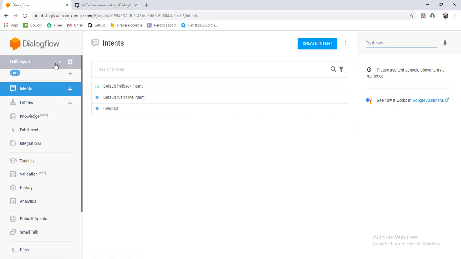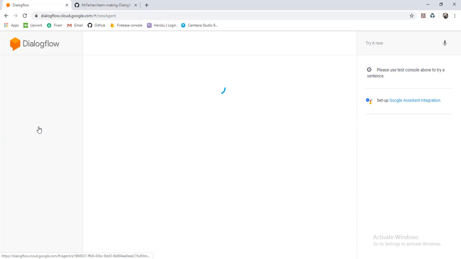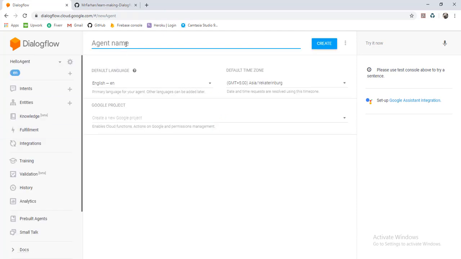So here I have a few of my previous bots. Now we are going to create our fresh bot, create agent. We will name it Hello Bot. We will leave everything as it is, as we are creating a basic bot.